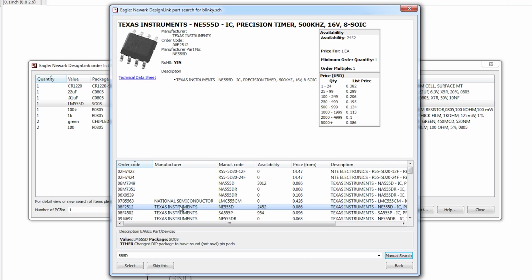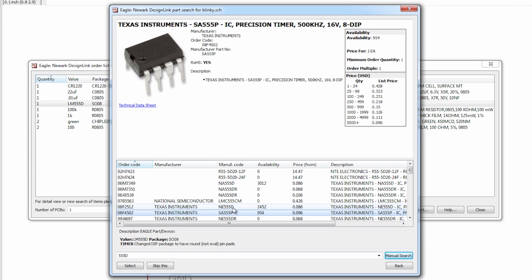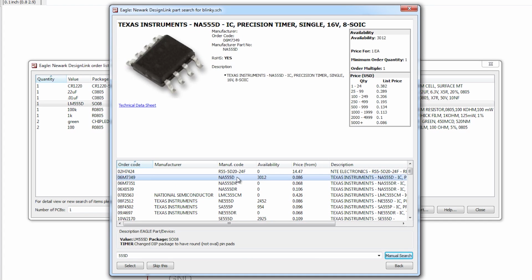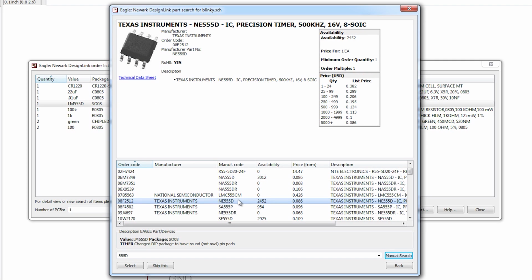So here's one that's made by Texas Instruments, so a different manufacturer than we anticipated, but that's not a big deal. It's still a 555 timer, they're all the same. It's an 8-pin SOIC, so the same package size. So that sounds pretty good. This guy is a DIP version, so through hole. Here's another one, but there's no quantity in that. Here's another one from Texas Instruments. This one's rated up to 16 volts.